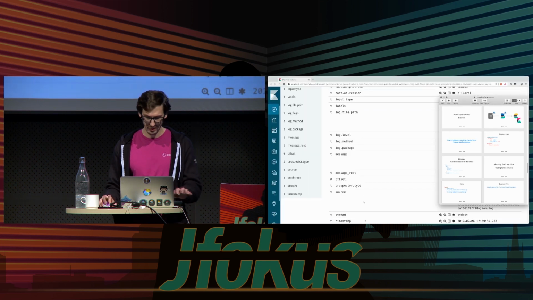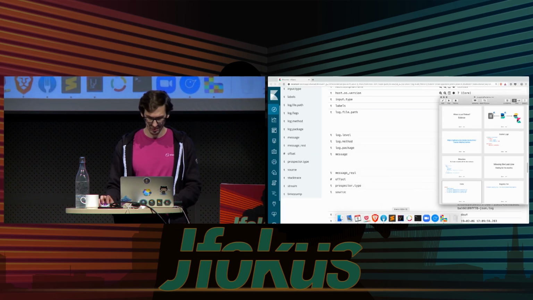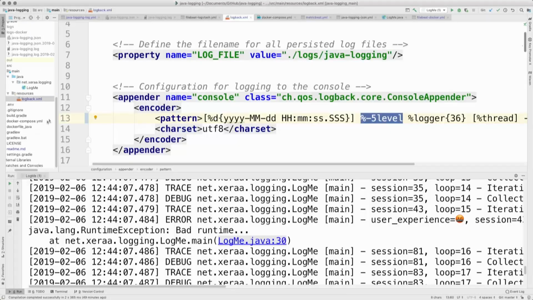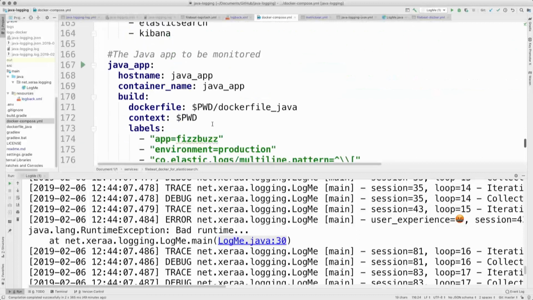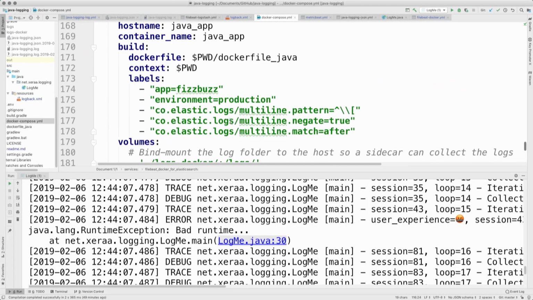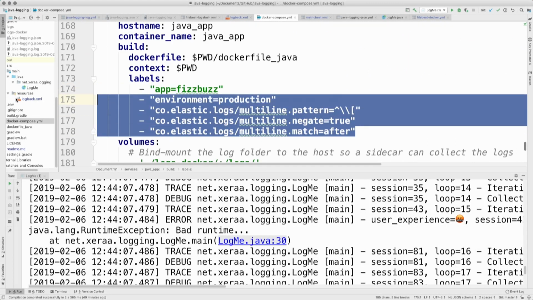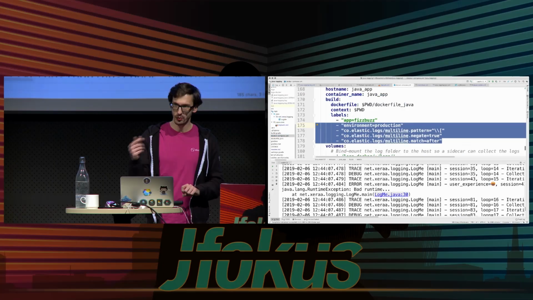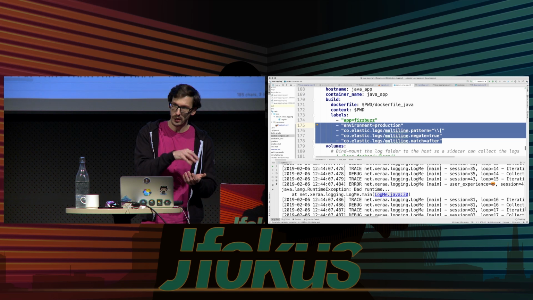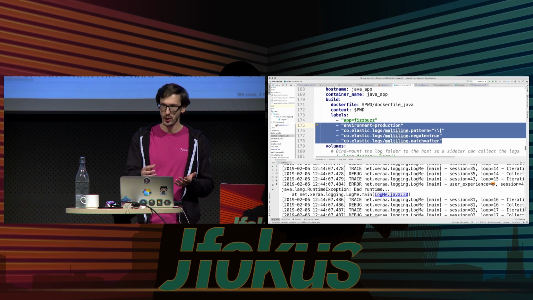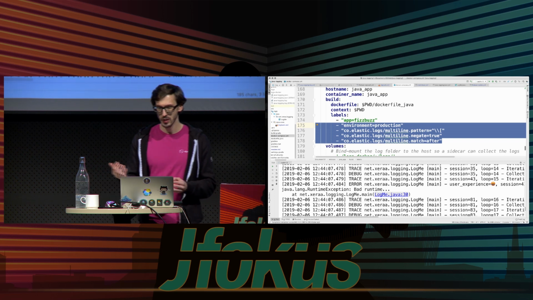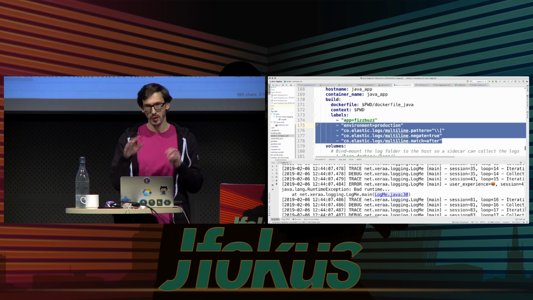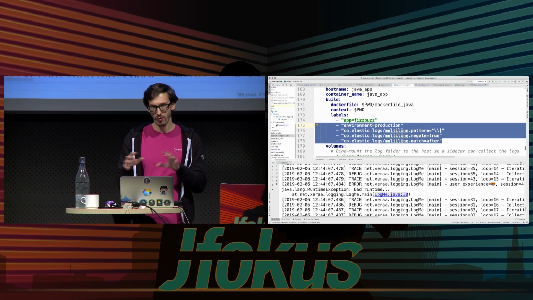Just to make this a little clearer, this is all Docker Compose. In the Docker Compose file, for my Java container here, I set some metadata, and Filebeat will automatically pick this up and apply these rules. So you don't have to hardwire anything in a Filebeat configuration, but you set it on the container and it will be applied afterwards, which is also very nice if you have a more dynamic environment where stuff changes around a lot.